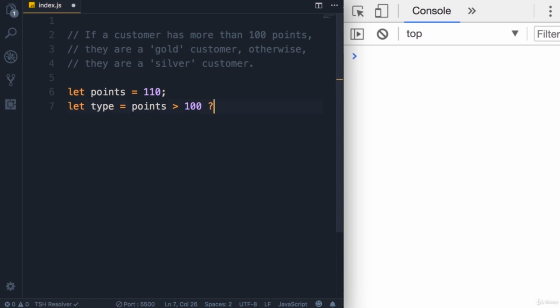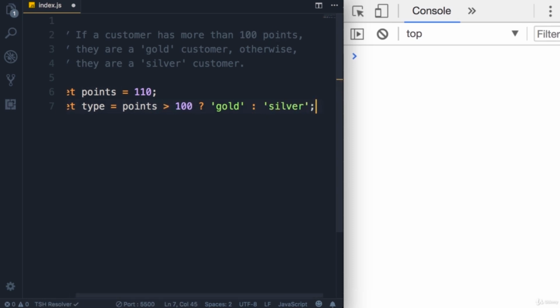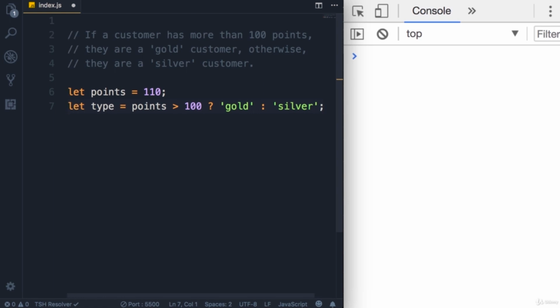So here we add a question mark. Now, if this expression evaluates to true, that means this is a gold customer. So we want to set type to gold. Otherwise, if this expression evaluates to false, we want to set the type to silver. So this is the ternary or conditional operator. We start with a condition. If that condition evaluates to true, we will use this value. Otherwise, we'll use this other value.